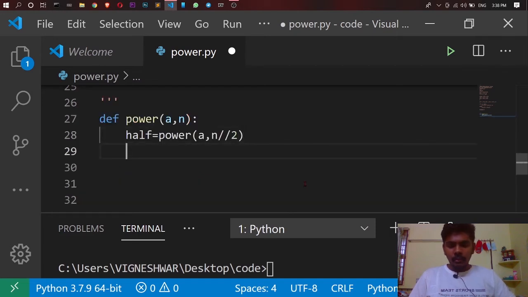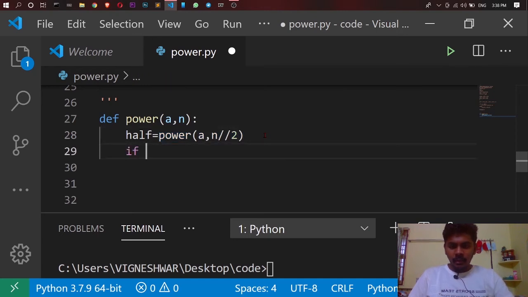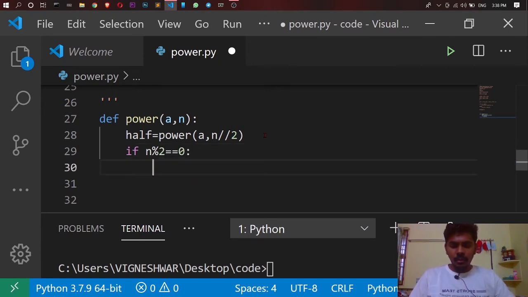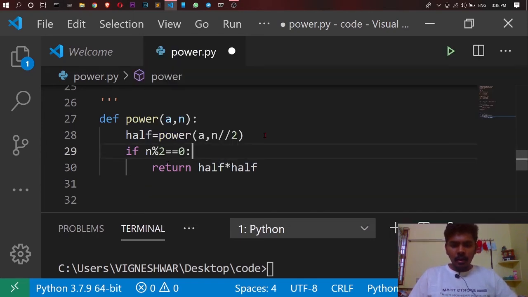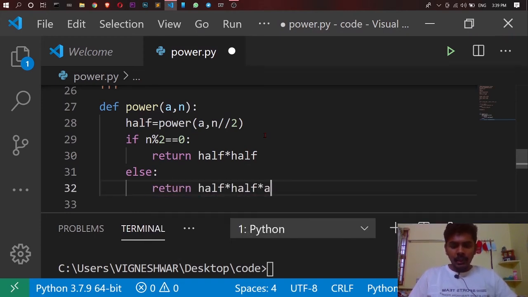So let me do that. I'm just using the power function, and here I'm going to check if n percent 2 is equal to 0. That means if it is even, what we need to return is just half into half, right? So half will give a power 8. Let us say if a is 2 and n is 16, in the first step you will get a power 8 into a power 8. In the else part, you can just return half into half into a.